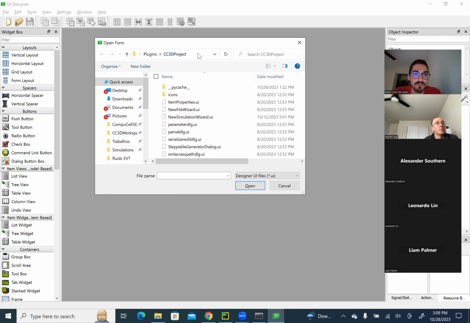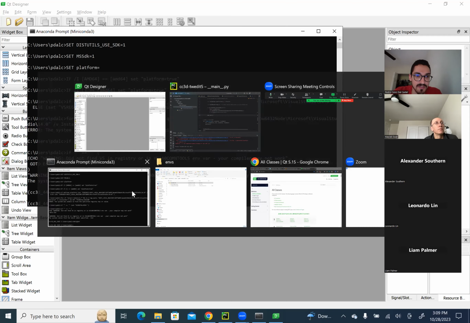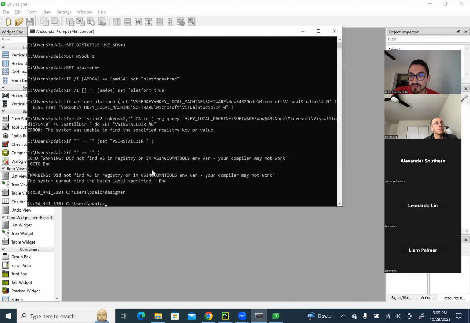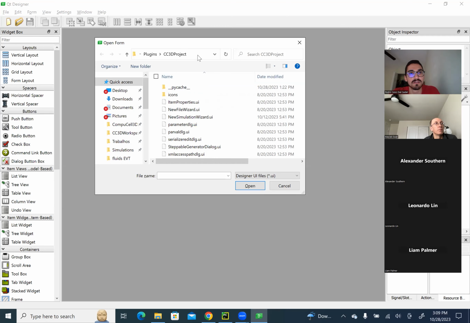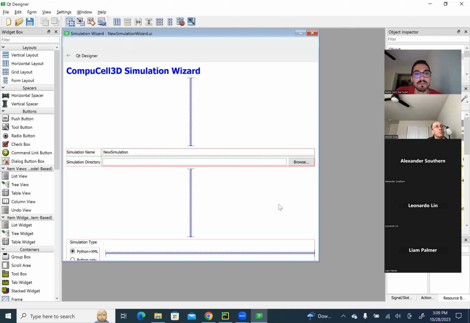Here on Qt Designer, which by the way, here in Windows, I can just type designer in an activated conda environment. It works as you showed us. So if I just type designer and hit enter, designer opens here. Then I paste the path, hit enter. It leads me to this page, and new simulation.ui is the project we want to open. Okay, there we go.